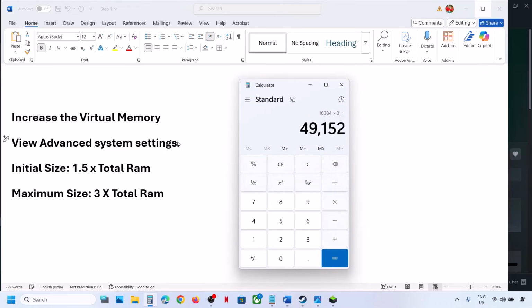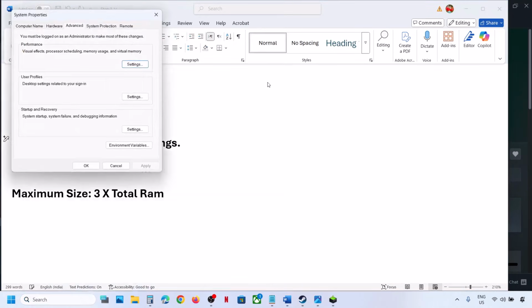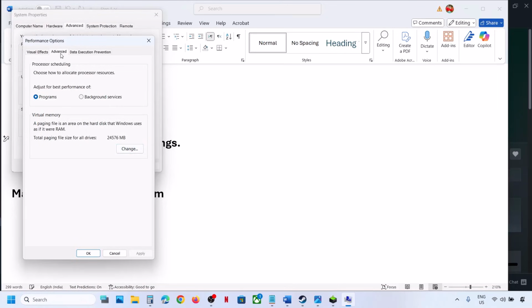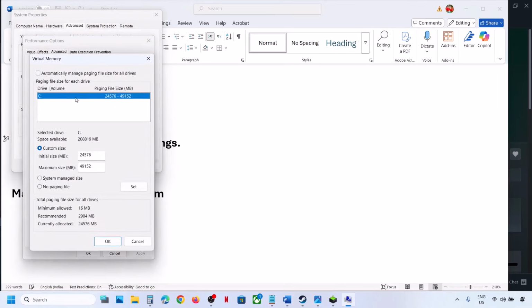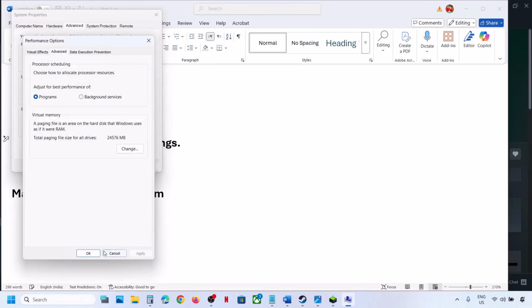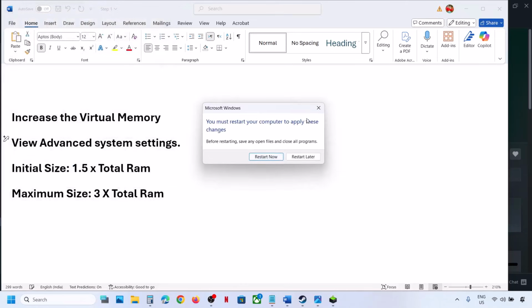If that does not work, then type in View Advanced System Settings again and then click on View Advanced System Settings. Go to Settings over here, click on the Advanced tab, and then click on Change, and then select System Managed Size this time, and then click on Set. Set is important. Click on OK. Click on OK over here. Hit Apply. Click on OK. You will see the Restart option. Restart your computer and then check.